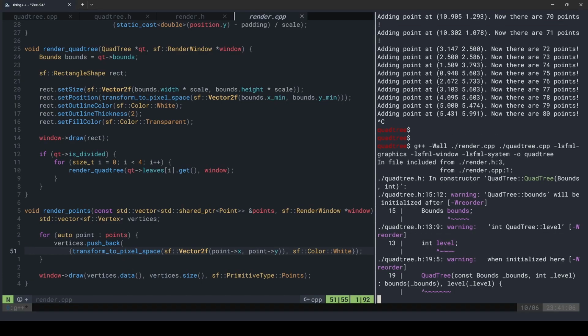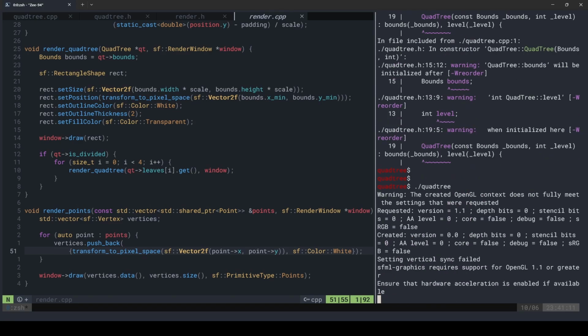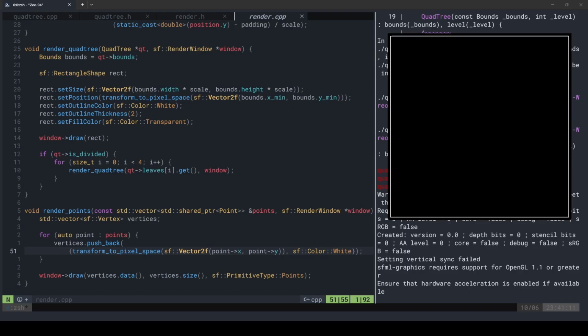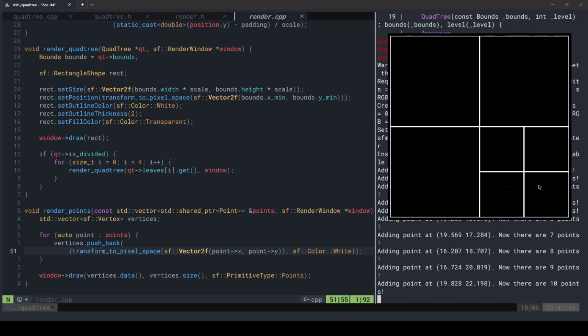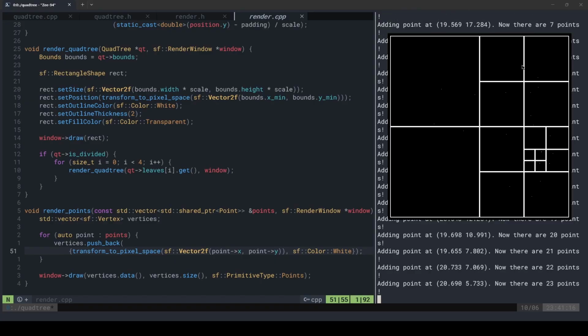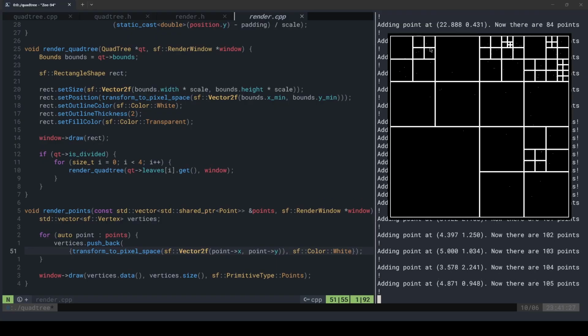So if I try to run this, I'm not getting an issue. And here is our, yeah, there you go. So we are getting our points to draw. And it's a little bit faster in terms of actually rendering this to the screen, but I think we're still seeing some performance hit when we get to really high numbers for doing the subdivision of the QuadTree.